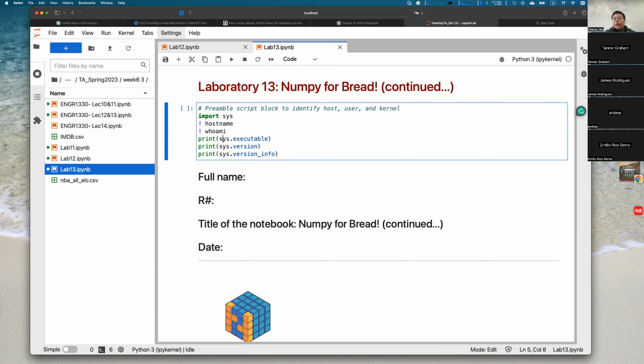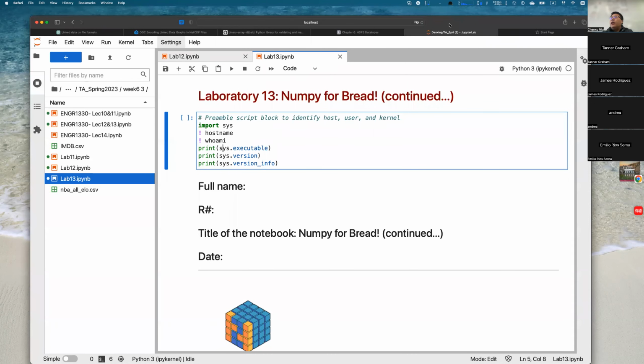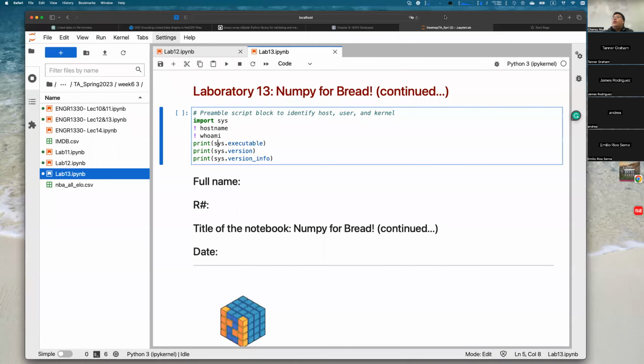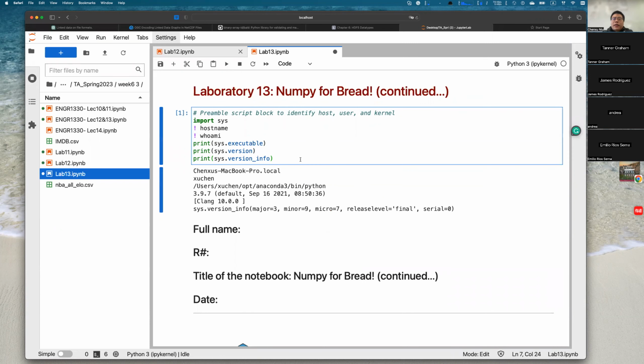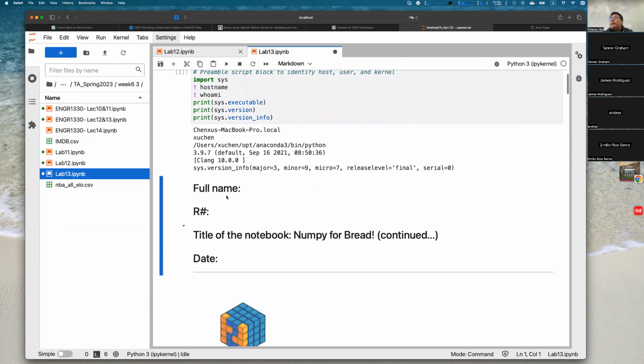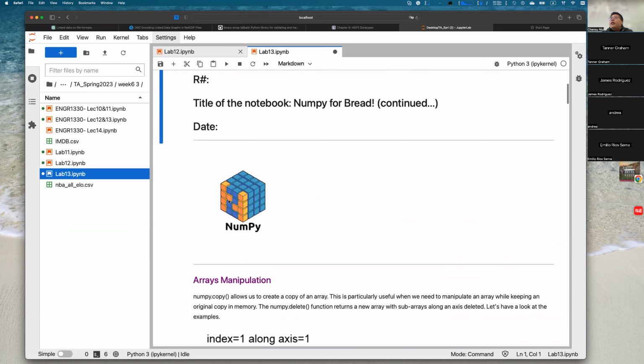Please download Laboratory 13 from Blackboard, and please use your Anaconda to open it. Today, we are going to continue introducing the NumPy package. As you see, it's part 2 of the NumPy package. Please run the first script to identify your hostname, username, and the kernel information. And the next one, please input your name, the R number, and the date, okay?